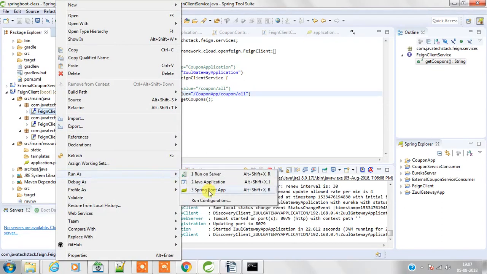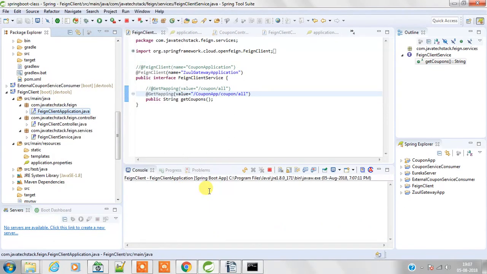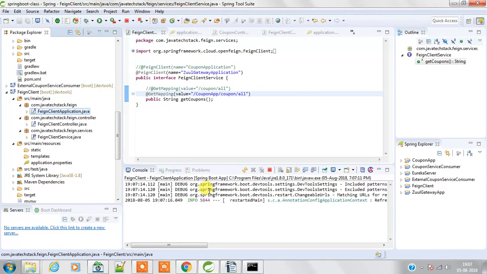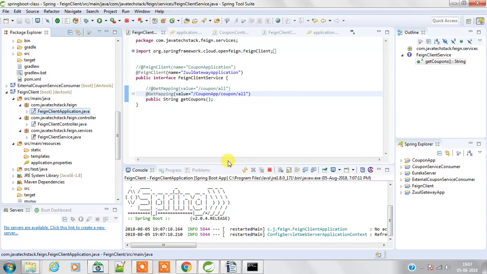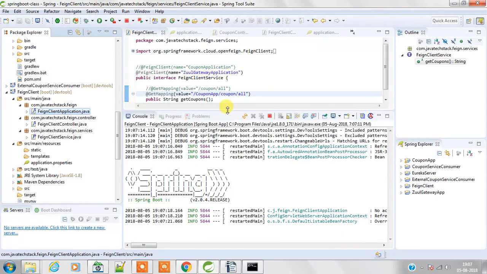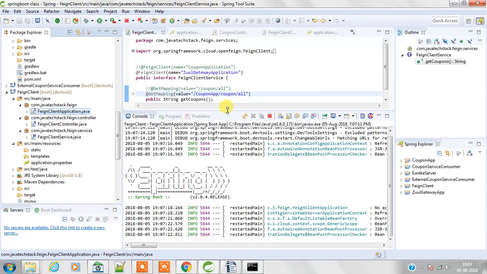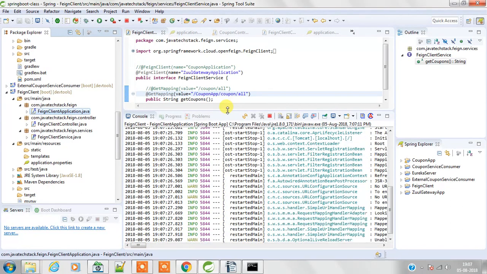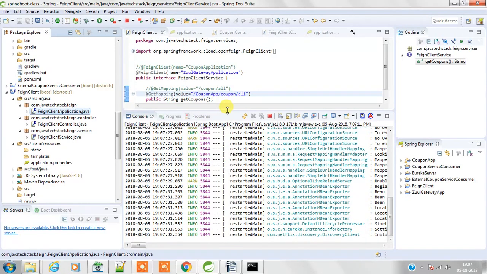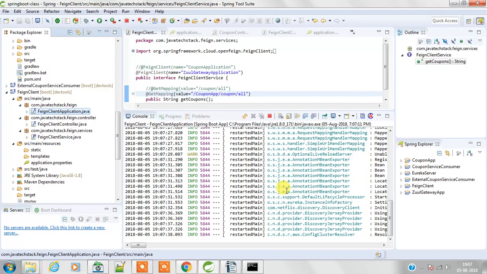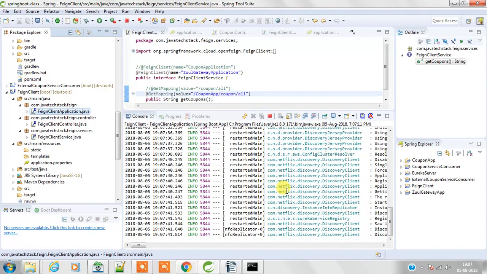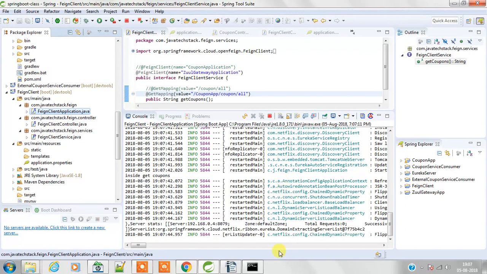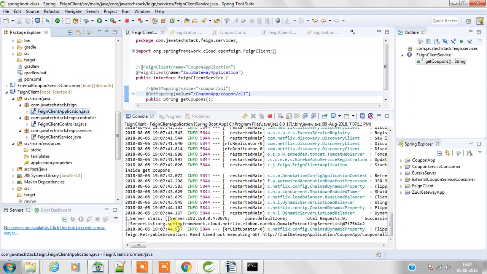I'll get the same response, whatever I was getting earlier, that coupon list. But the URL could be different because it will connect through Zuul. So it is starting now. It is taking some time. You can see here it is connecting through the Zuul application.